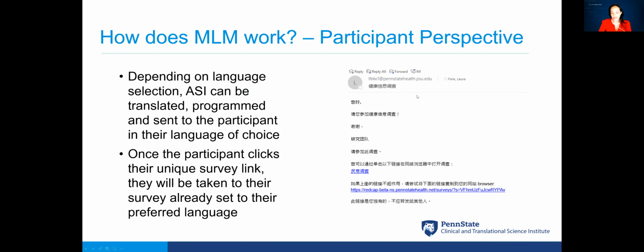So like I said, this is a picture of an ASI. From the previous example, I selected Chinese for my language for this test record. And when I did that, I had a test ASI sent out to my email address because I wanted to see how it worked. And it sent me the email in Chinese. My link is in Chinese. But then when I clicked on the link and I opened the survey, my survey for my record showed up, but it was in Chinese.